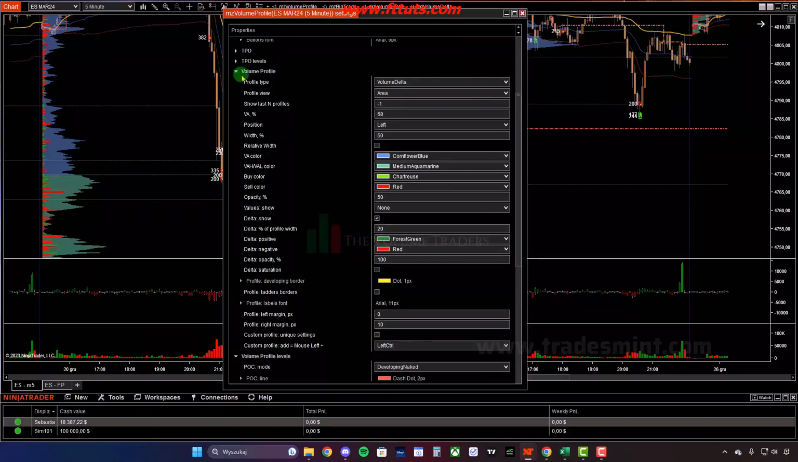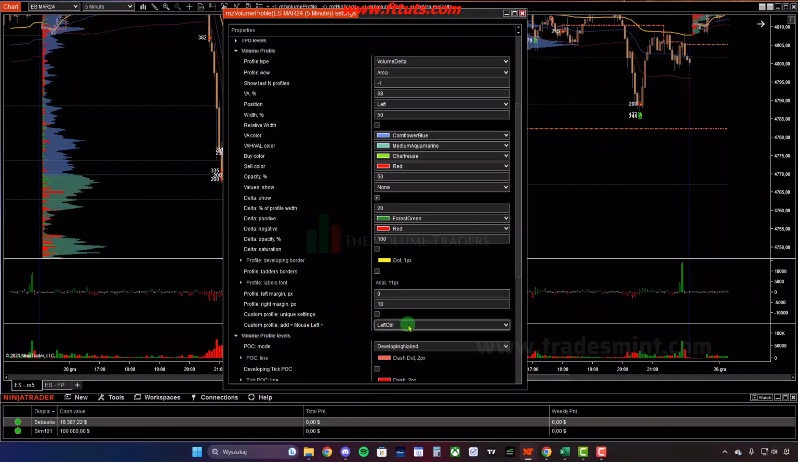It is in the volume profile category, because here by default it is set to left control and mouse. So if you click left control and mouse, you will be able to put the volume profile wherever you want, but the same button is also used to move the charts from left to right, up and down, as mentioned in the first video. So if you want to use custom, just change this. I use left alt.